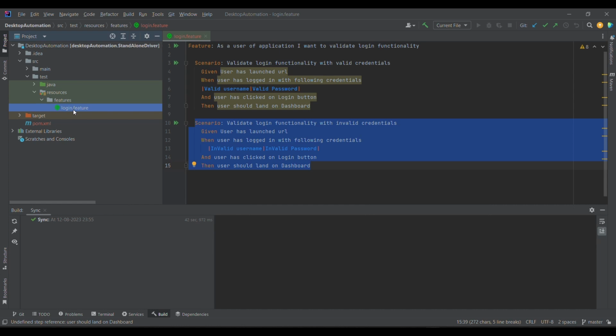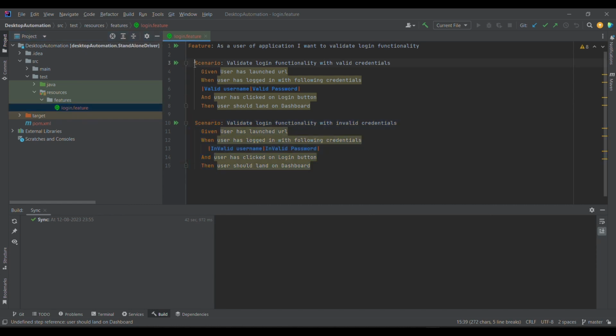So this is the feature file. A feature file is nothing but a module level test case we are writing. We are following a modular approach. Login is one module. If we talk about the traditional way of testing, feature is nothing but a module, meaning I want to validate login functionality. So I can now write multiple test cases under this.